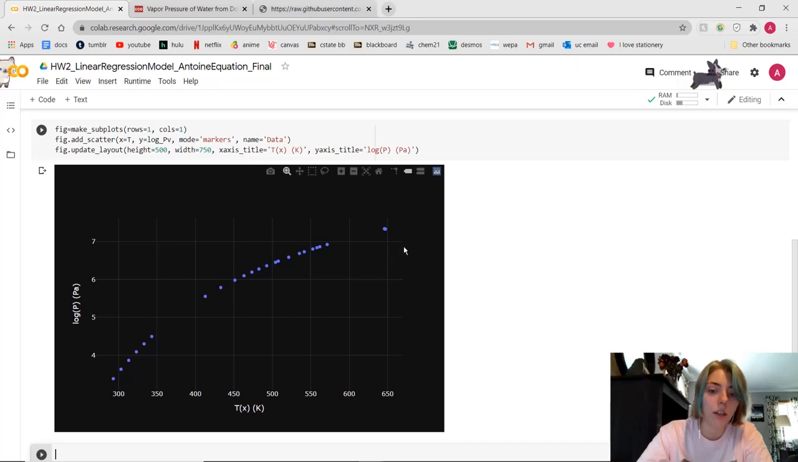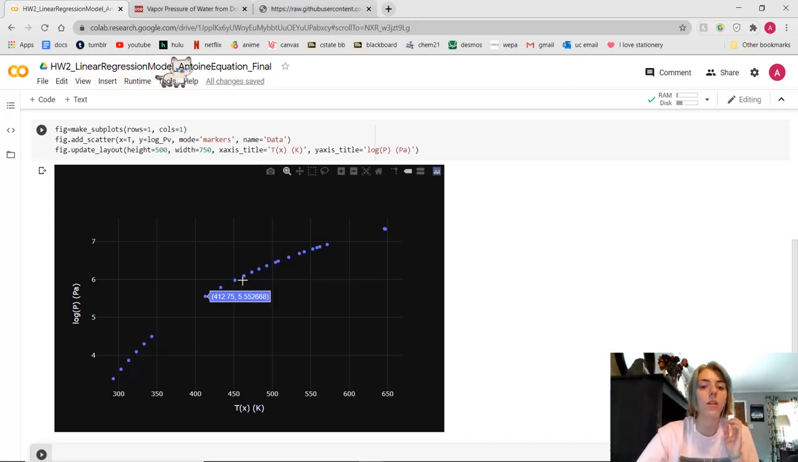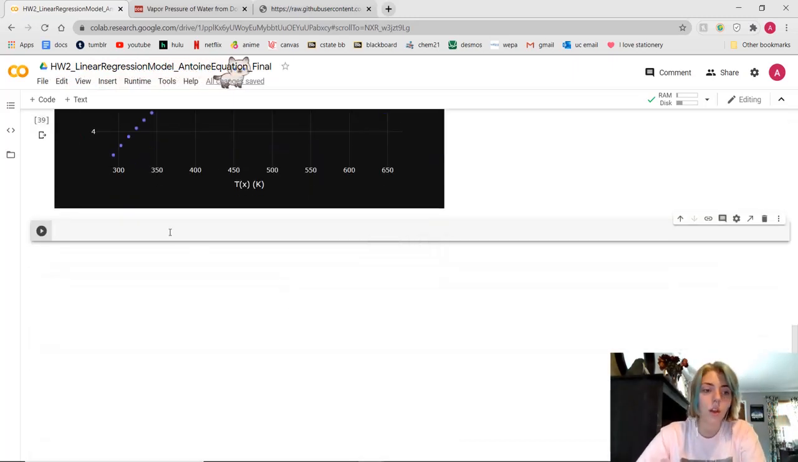And this has our graph right here. And so that's it right there. And you can see that it has this curve. So now we have to do the Antoine equation.